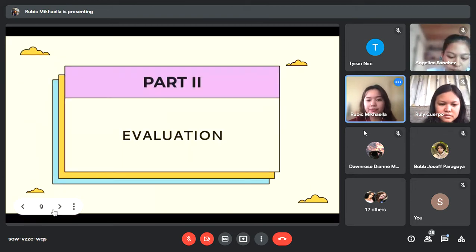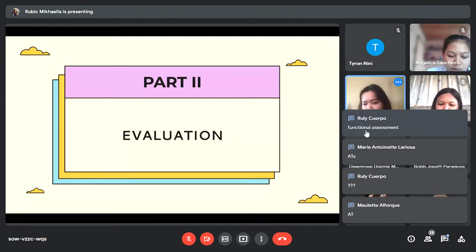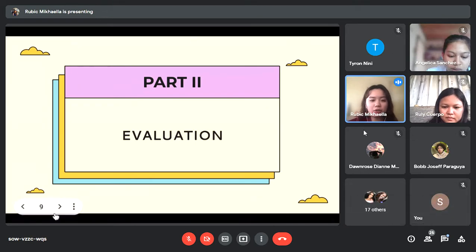Okay? So now we proceed with the evaluation. So look, guys, what is involved when we evaluate our client? What do we do besides interviewing them? What else do we give to our clients? Okay, very good. Functional assessments as well as assessment tools. We OTs need assessment tools so that we can give better management and intervention for our clients.